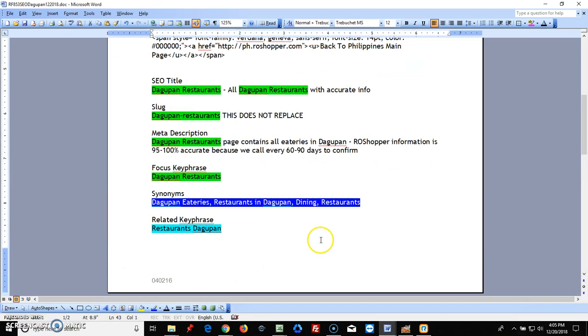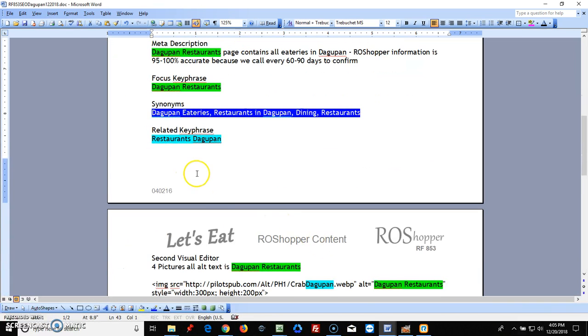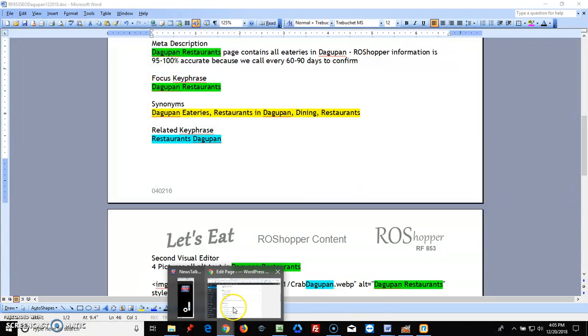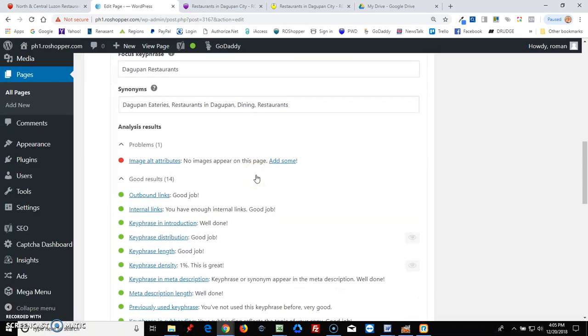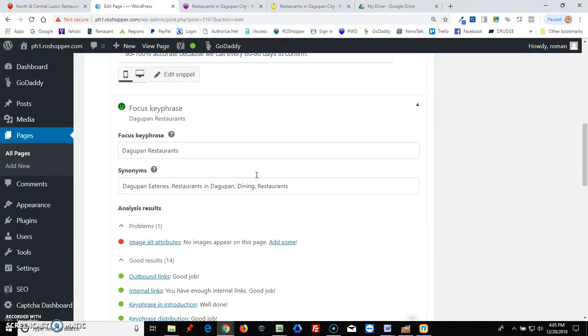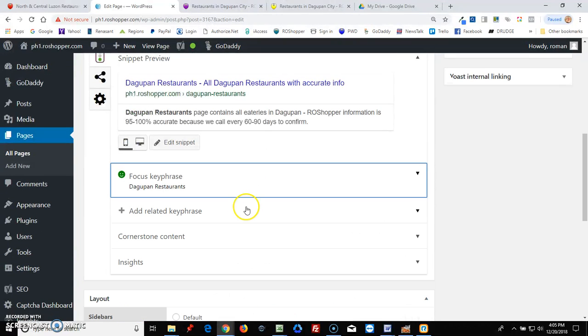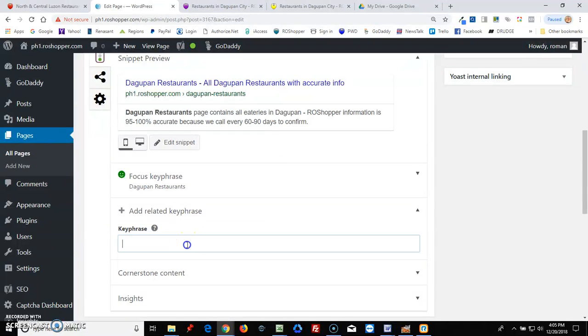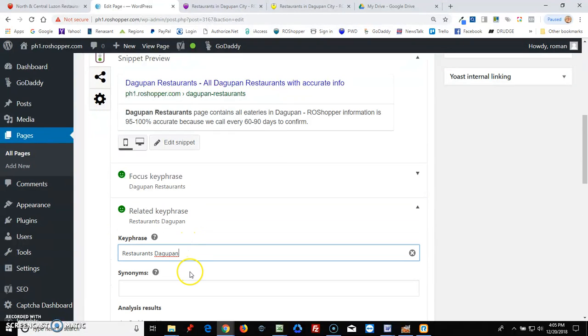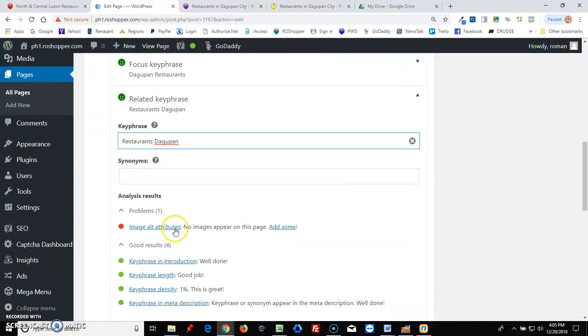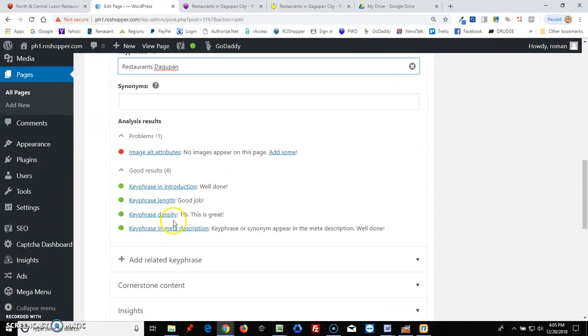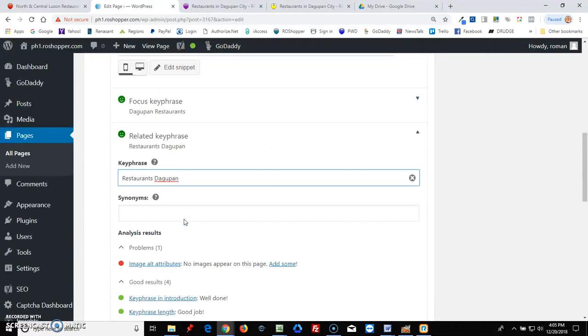And then couple that with this right here. I use this related key phrase, restaurants in Japan. And I'll show you how to do that. That's only if we have the premium now. Okay, so all we're missing now is the images. We'll get to that in a second. Add the related key phrase. We're going to add that one, restaurants Japan. Let's see how it rates out. Still has image, but we're going to fix that in a second. Key phrase density is 1%. That's good.